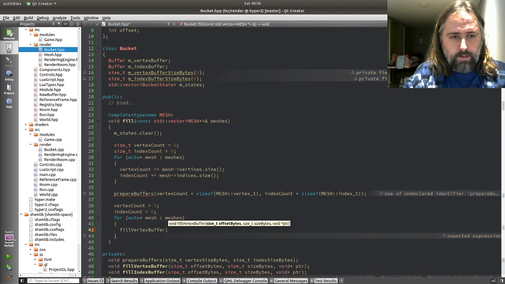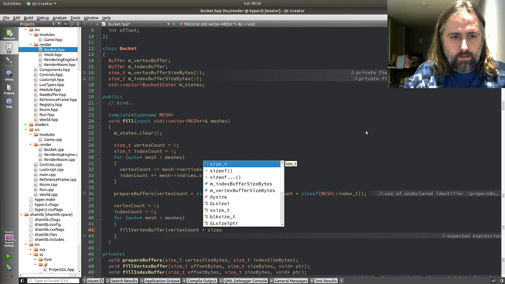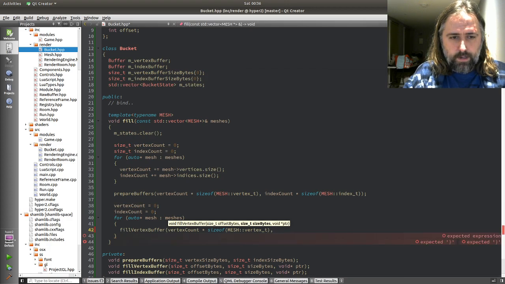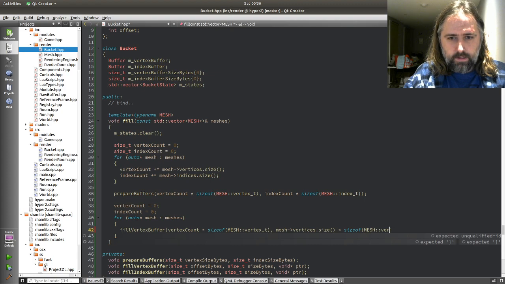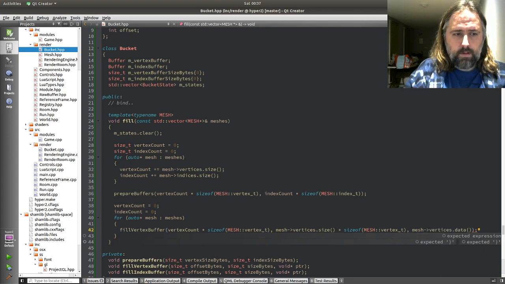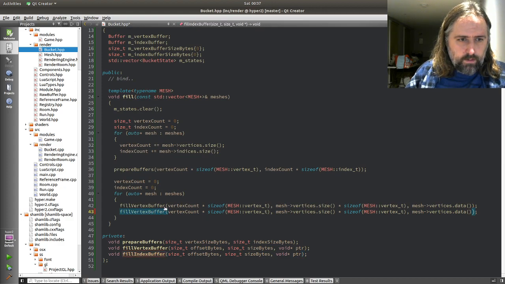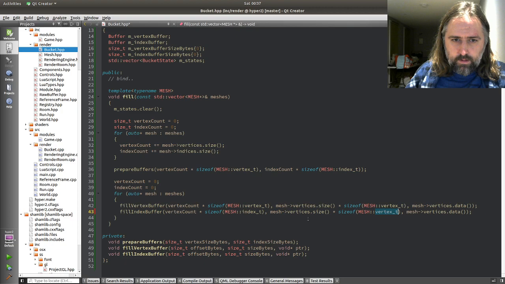Okay, we want to fill the buffer. Well, how many vertices have we done? That many. 0. The size in bytes. That's this mesh. Vertices. Size times size of mesh vertex type. And finally, a pointer to the vertices. Well, that would be mesh vertices data. Well, that seems okay. We could probably do the index buffer in a pretty similar way with a bit of copy paste silliness.